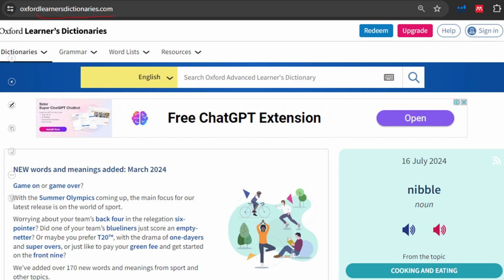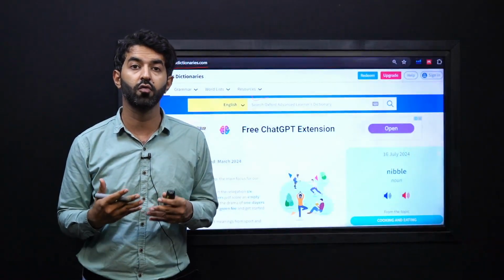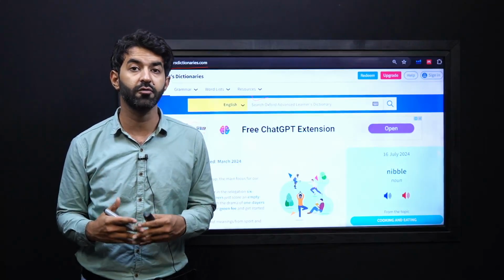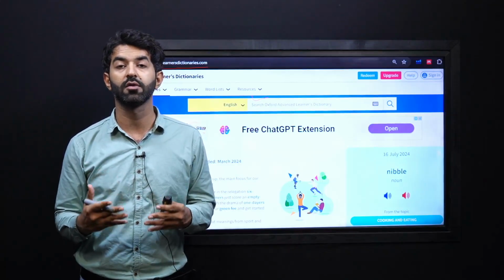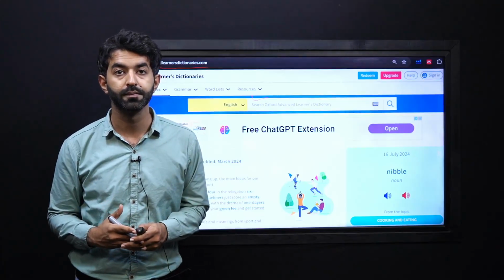You can go there and search anything in the address bar and you will be given the desired information that you want about any word. So you can access it easily if you don't have a dictionary in physical book or hard form.